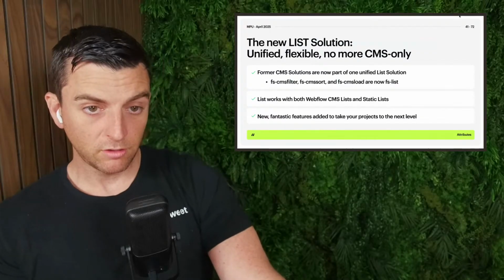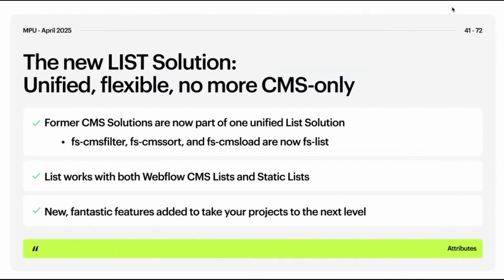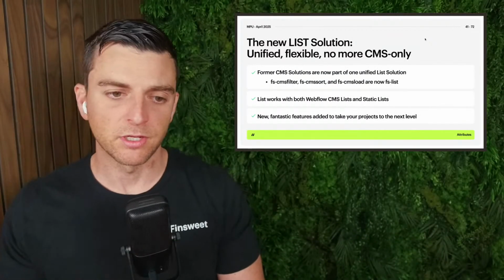The new list solution, unified, flexible, no more CMS only, big updates to list. That's kind of the shining star update for attributes v2. Let's talk about it. Former CMS solutions are now part of one unified list solution. We have CMS filter, CMS sort, CMS load. These all sound familiar from V1. All of those are combined to one solution, FS list. FS list covers all the list-based solutions, and it's just one solution. Different docs pages for clarity, but it's one solution.